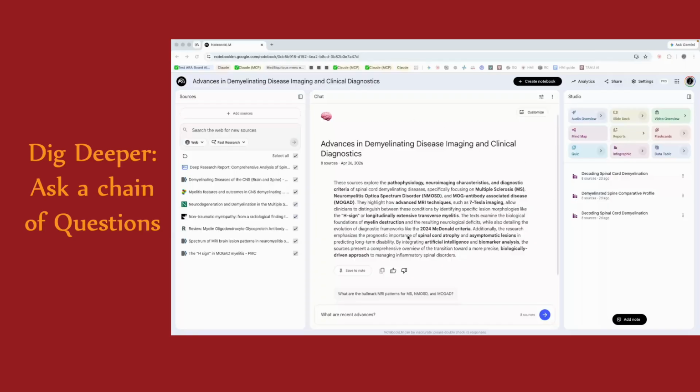Next, we want to focus on this middle window, which is the chat box, where you can use AI to ask questions of the sources. So you can either click all of the sources or just some of the sources, and then you can ask it questions like you would in an AI chat box. And ask it hard questions like, what are the recent advances? What are things that may be difficult for your learners, or some new frameworks that may be helpful for them, and continue to ask it questions.